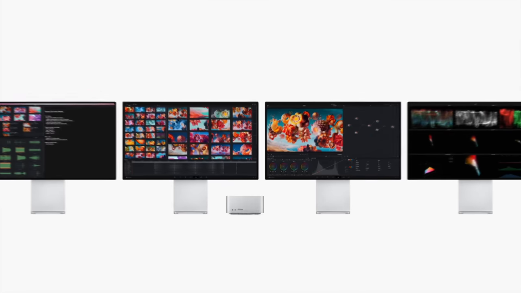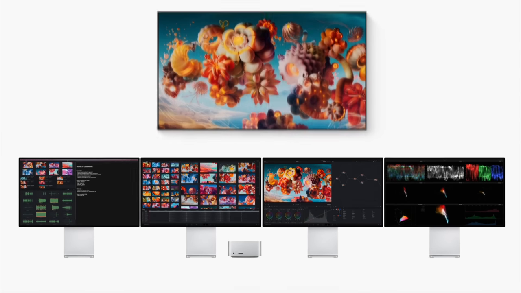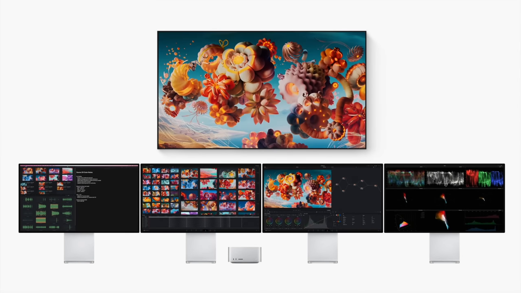Apple also mentions that this can power up to 5 displays, with 4 of them being the XDR display in 6K resolution, as well as an OLED TV. You can also run 16 streams of ProRes 422 in 8K.